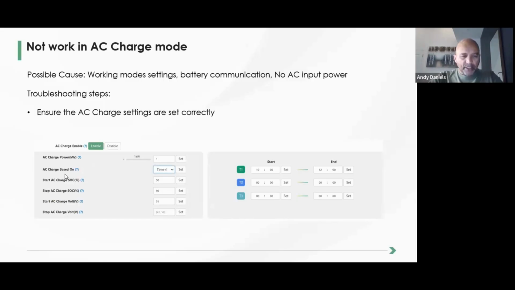So here under the AC charge, you can set the AC charge on the drop-down menu. You can set it according to time. You can set it according to SOC. You can set it according to voltage. You can set it to SOC and time, SOC and voltage. Right, but why do we give you all of those options? Because it's quite simple.